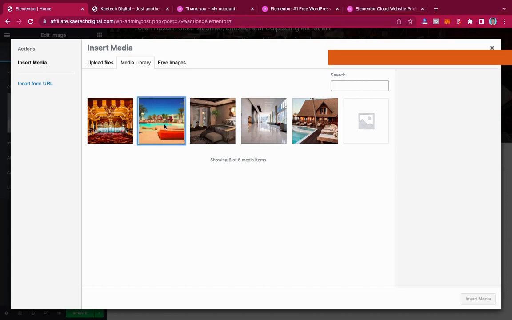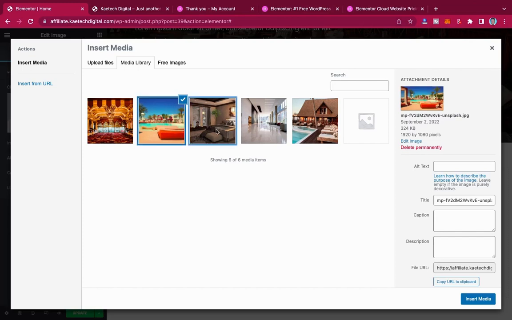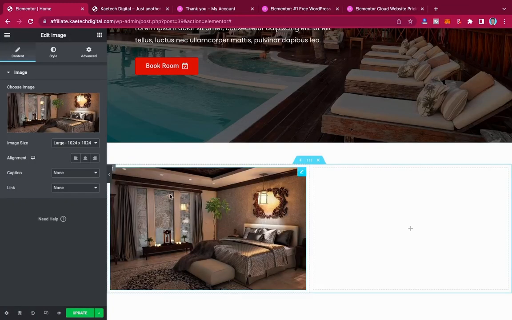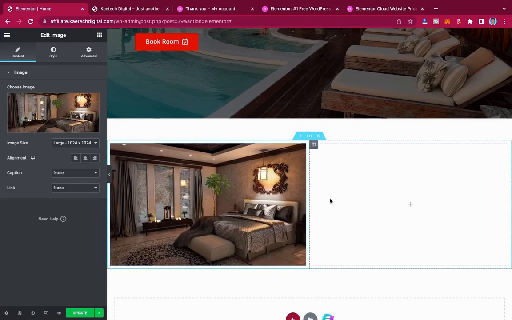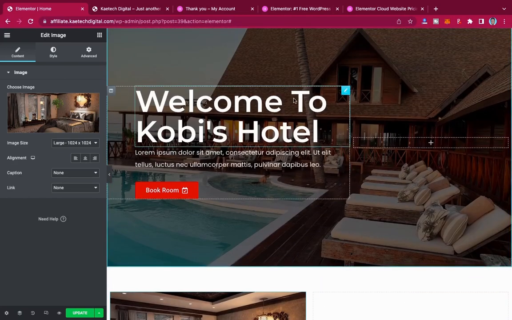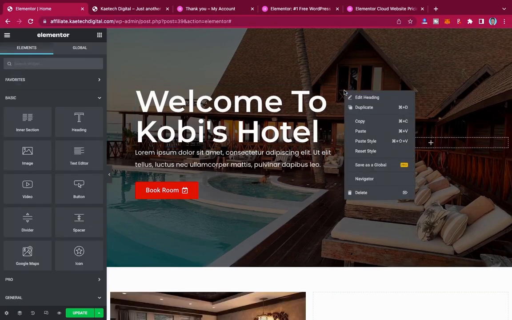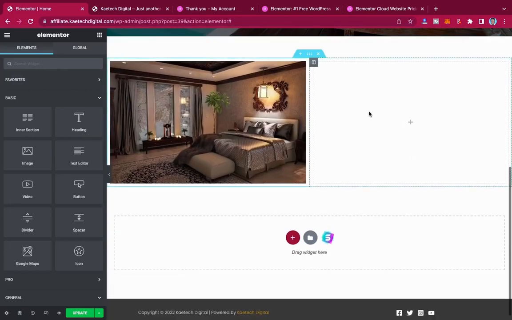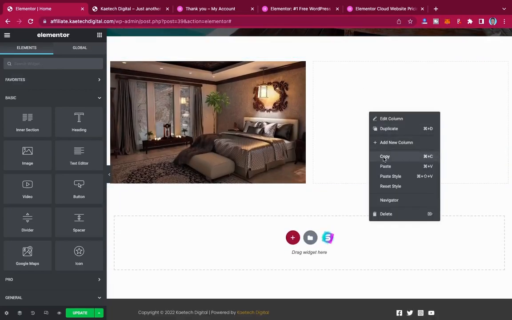So let's say I want to choose this image over here. I'm going to insert the image, and you see I have this nice image done over here. Now I'm going to write a few words over here, so I'm just going to copy these words. I'll right click on it and click copy, and then right click over here and click paste.